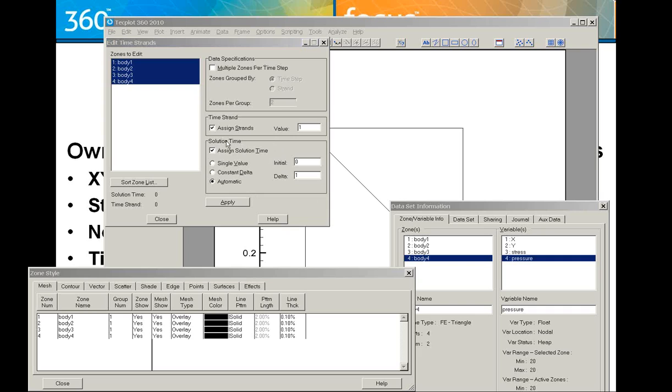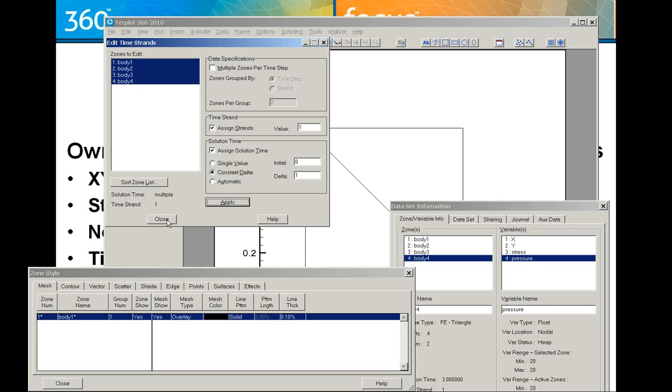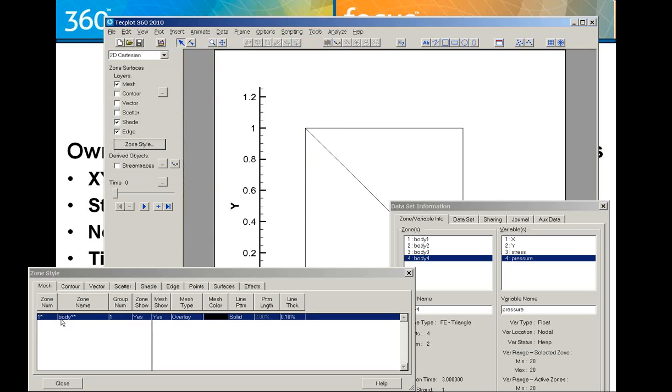So let's do this. I'm assigning a strand ID of 1, and solution time should be starting from 0 with a delta of 1. And now take a look at the zone style dialog, and then you see that we have here an asterisk in front after the number and after the name. That means we have a transient dataset.